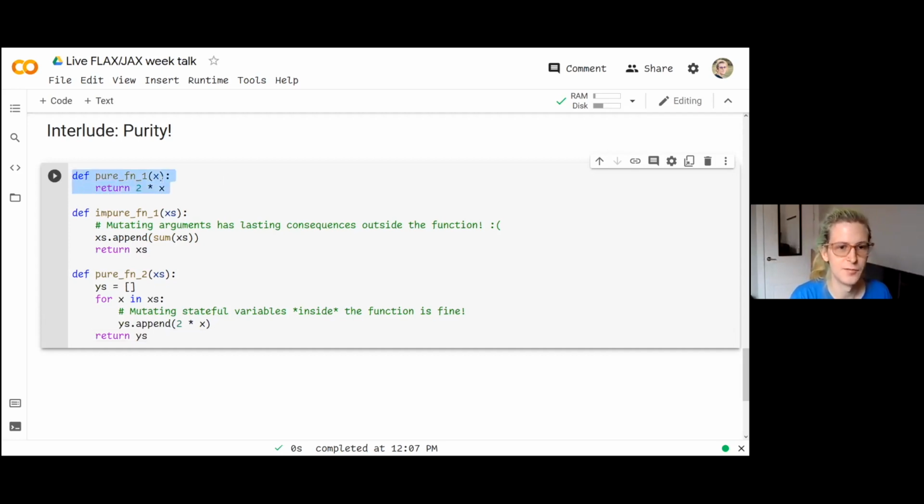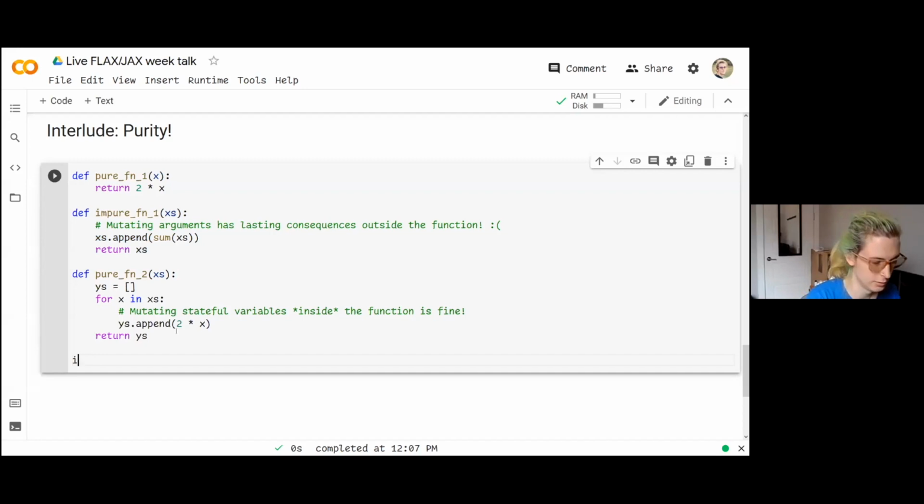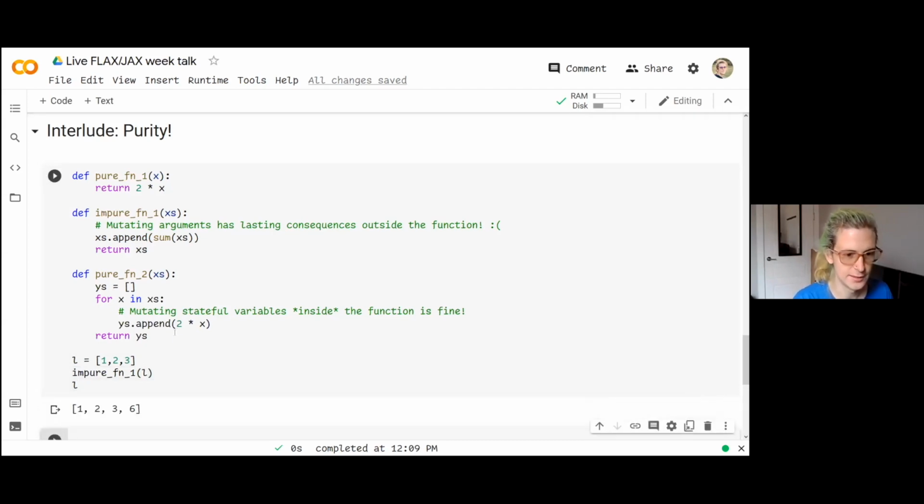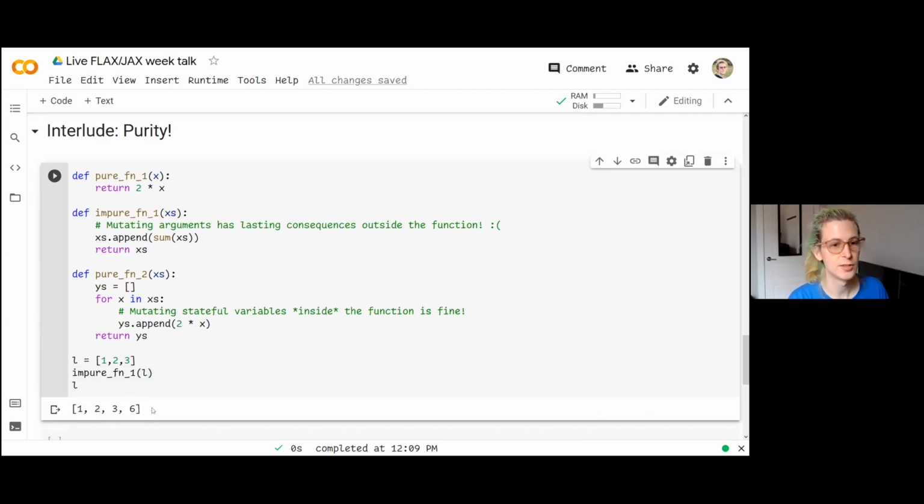So this function is clearly fine. It only gets an x, it only accesses the x, it doesn't mutate anything, it returns something, great. This function, on the other hand, in Python would not be fine because the list XS that is being passed is actually mutated. So if I were to call this, we can just do this. Impure function 1, let's call it L, just so we're not confused with the other code. You can see that the list after calling this function is now changed. So this function is impure.